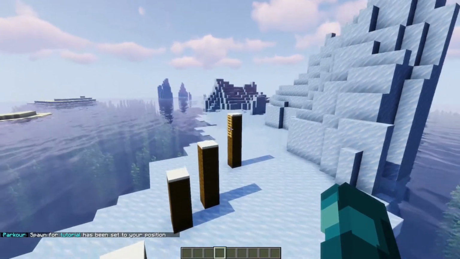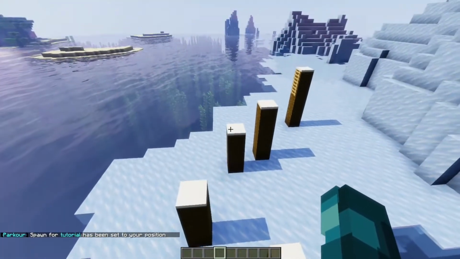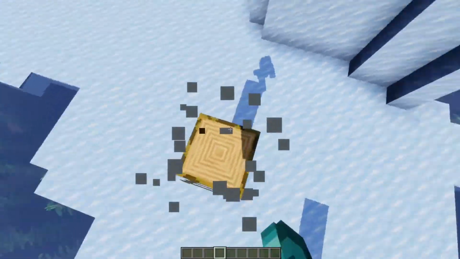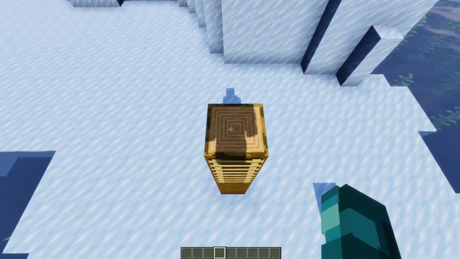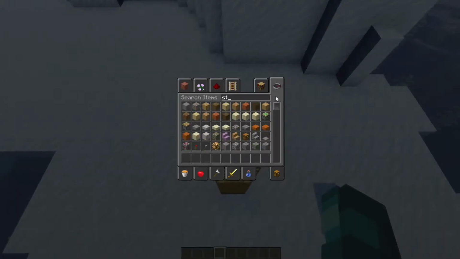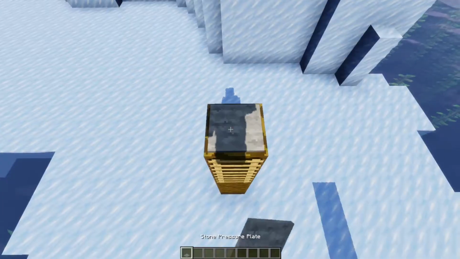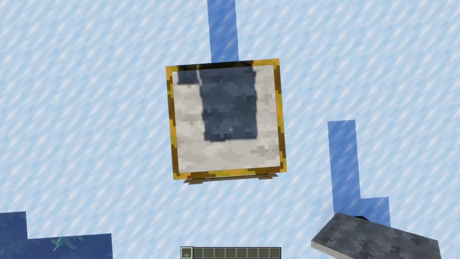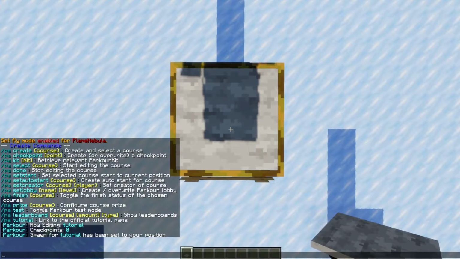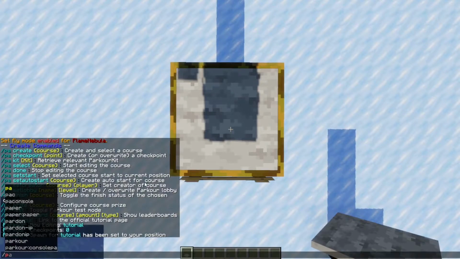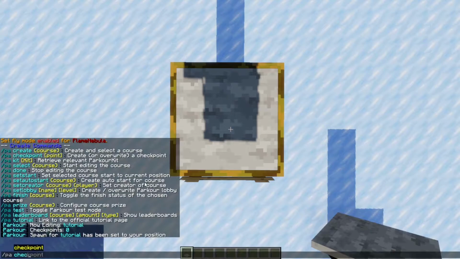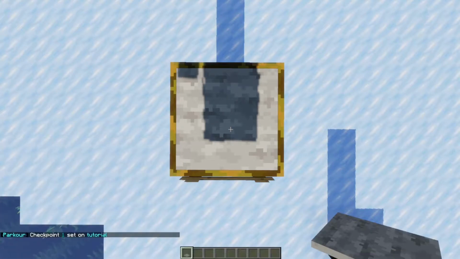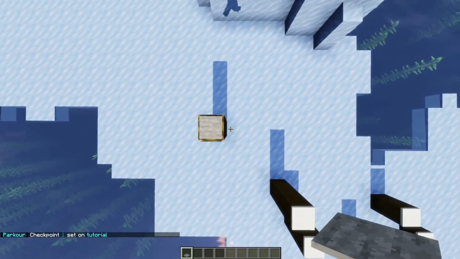Now, to create a checkpoint, you're going to want to put down a stone pressure plate, or any other pressure plate as specified in your config. We'll get to that in a minute. We're going to grab a stone pressure plate, place it down, stand on it, and use the command /PA checkpoint. Checkpoint 1 has been set.